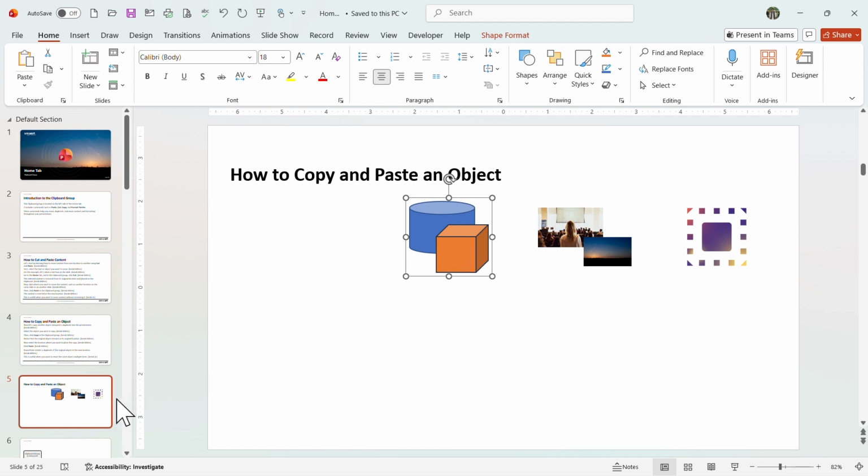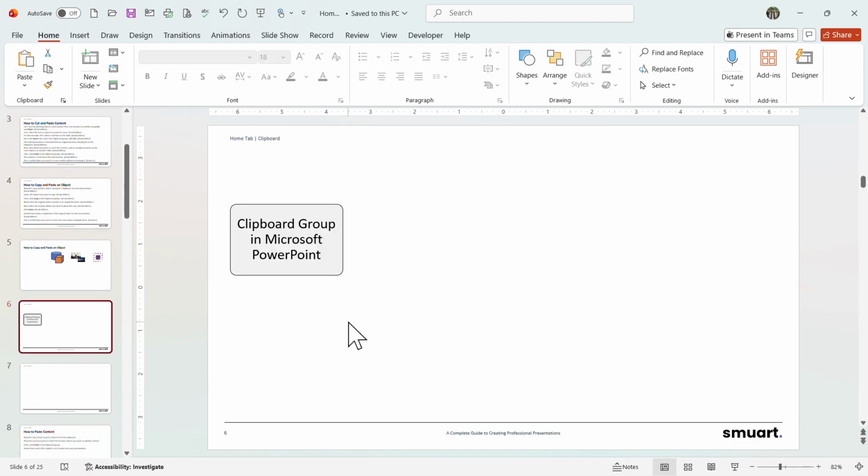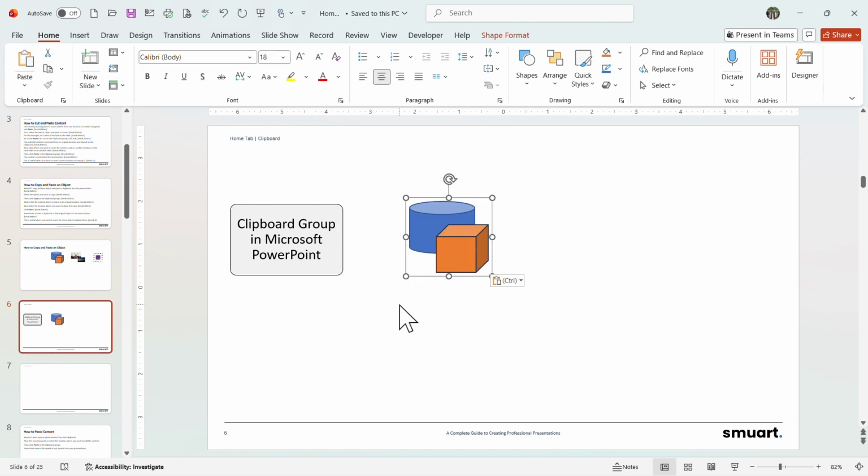Now select the location where you want to place the copy. Click Paste. PowerPoint creates a duplicate of the original object at the new location. This is useful when you want to reuse the same object multiple times.